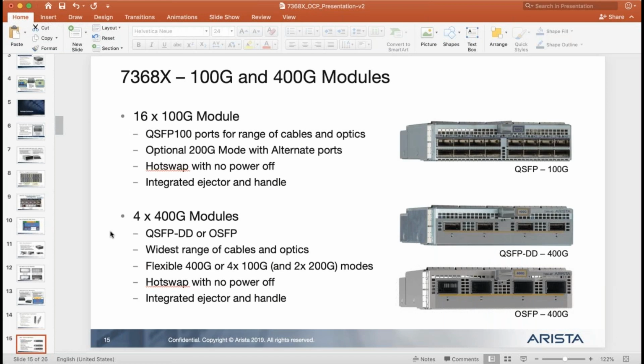Coming back to the modules, on the top right is the 16 by 100 gig module, optionally providing 200 gig ports on alternate ports, which are the even ports. And this line card has an ejector on the line card itself to insert and remove it.